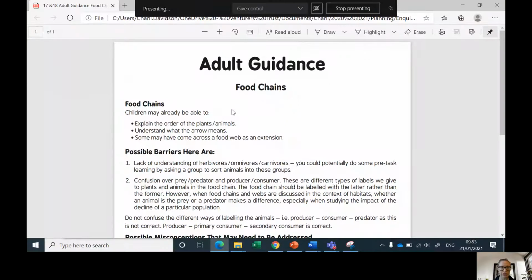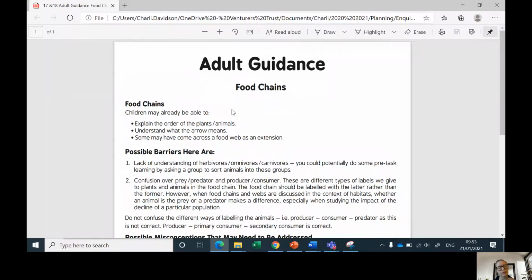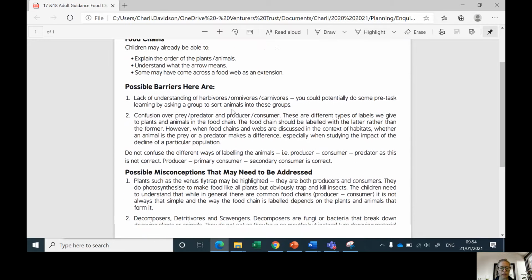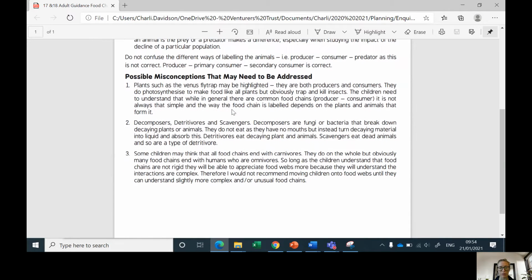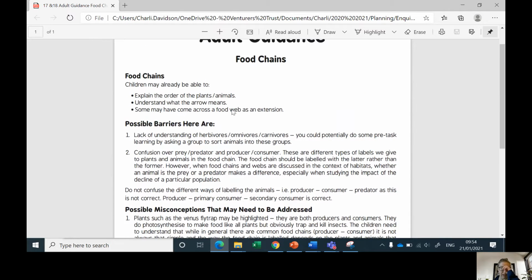First thing, I forgot to mention yesterday, there was another sheet in the pack that was the adult guidance. So again, if you were in school, this would be helpful for teachers to give extra information or extra subject knowledge. Equally, children, you are very welcome to look at this for some extra research, extra learning, and also some misconceptions that people quite often have. Okay, so that's that one.